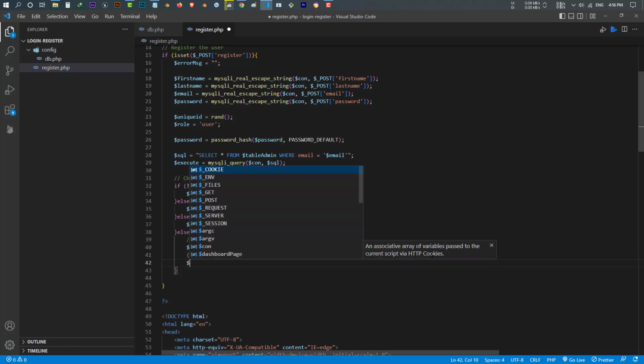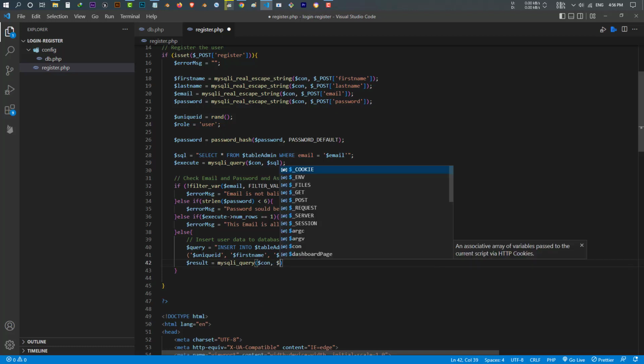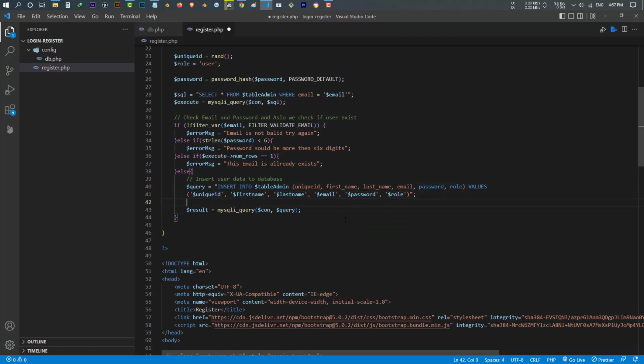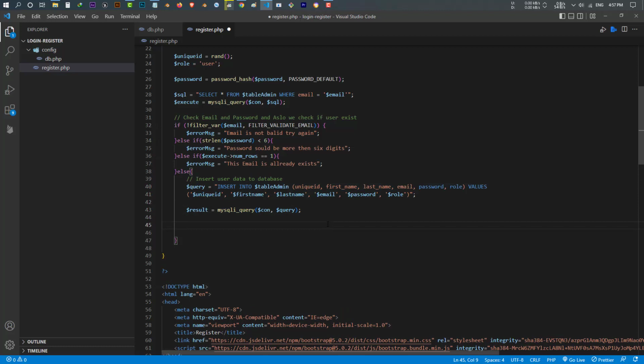I make a variable, I call it result, and this is equal to mysqli_query, and I use connection $count and my query name, which is query. This will execute this SQL for us. Once you have done that, it means the user data has been inserted inside the database. We insert everything into the database, okay, which means we are registered.